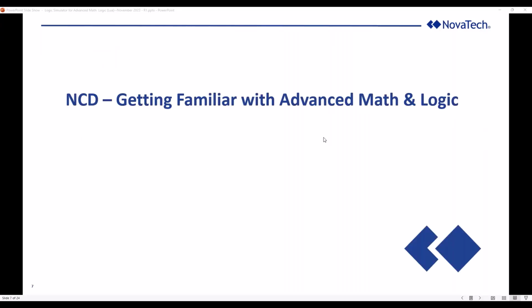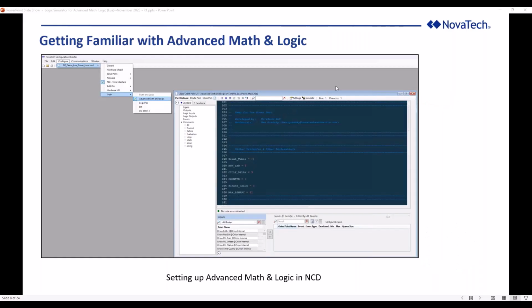So we're going to move into what the Advanced Math Logic port looks like within our NCD program. And for those of you who may not be familiar with NCD, that's NovaTech's Configuration Director. That's where you set up all of our configuration files for various Orion platforms. Moving on. So once you have an open configuration in your NCD, this is kind of the tree structure you would go down to activate your Advanced Math Logic port. And this is kind of what it looks like when it pops up.